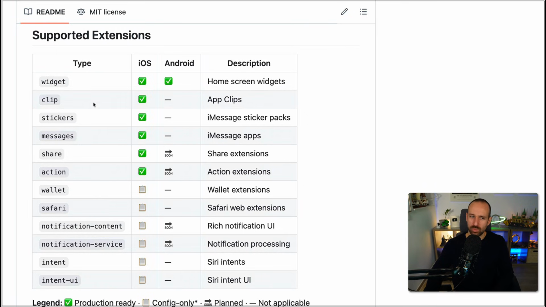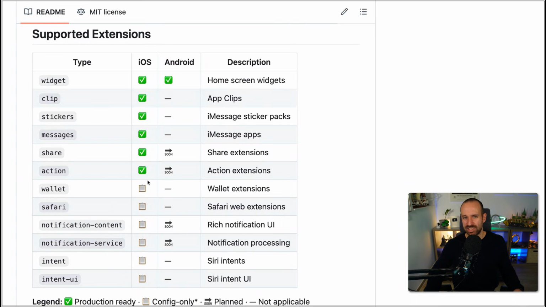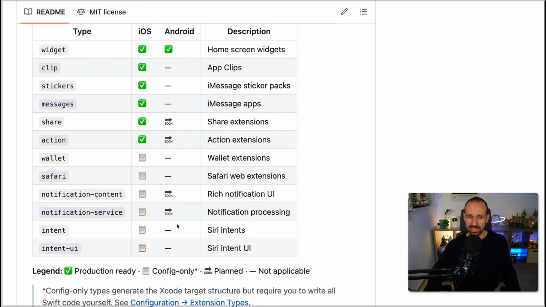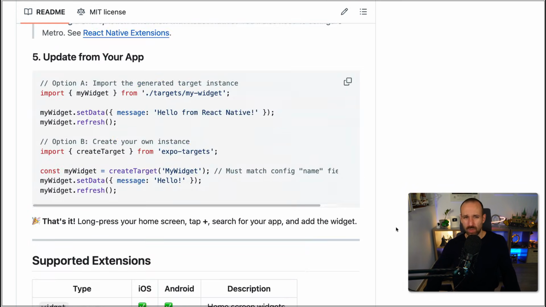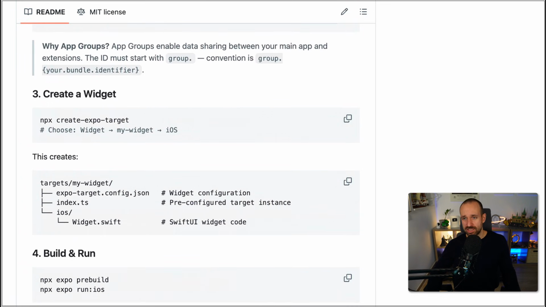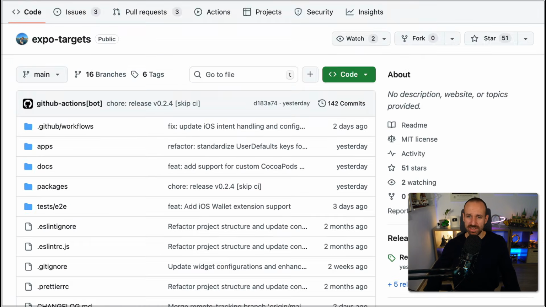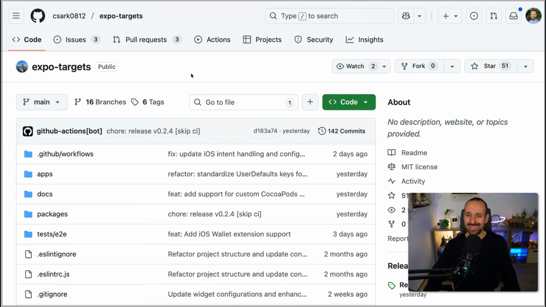You can currently get widget, clip, stickers, all of that stuff for iOS. Most of the stuff here for Android is still coming up, so only widget works for Android right now. The rest is sort of planned. Intents also config only. I'm curious what the future for this package is. I think it's a good idea. We will keep an eye on this, so go check it out. Expo Targets is the name. I'm going to give this a star as well.